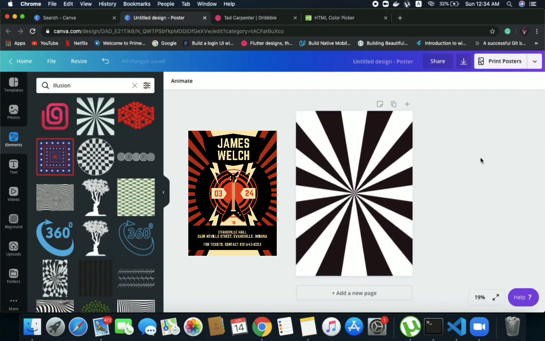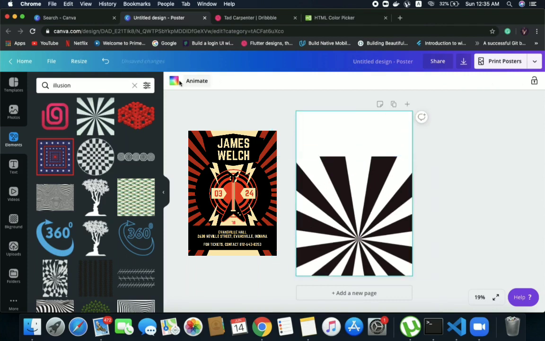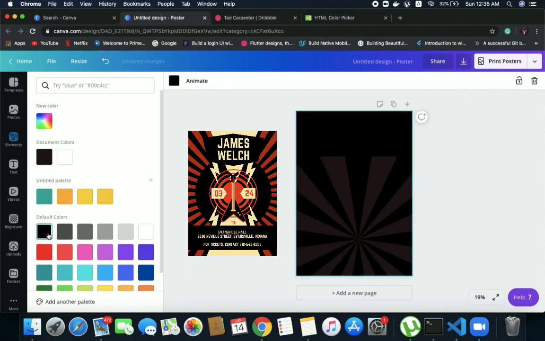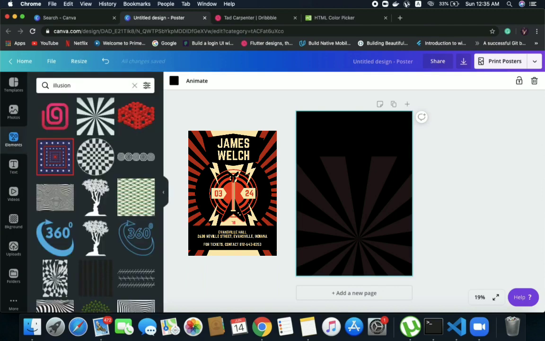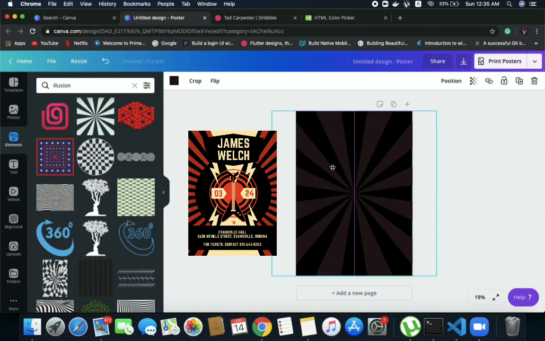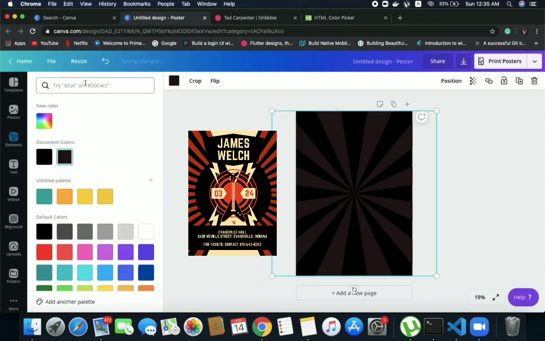Now, the thing is, this is not the color as it's mentioned in the poster, and also the background is not the same. So we can just change the background first. This is white, but the background which we have to work with is clearly black. So we'll just put black to it. Now we're going to place this in the center here, and just click on this color here, and then you have the option to change it.